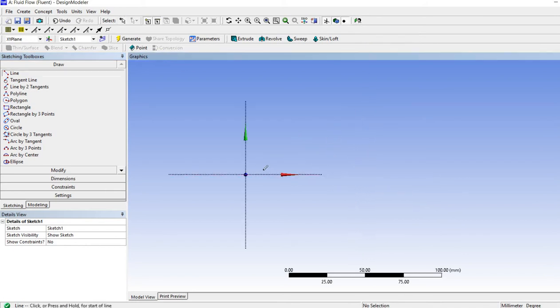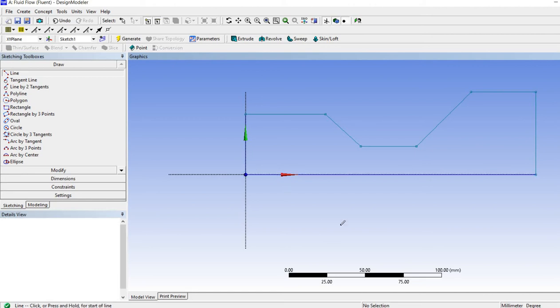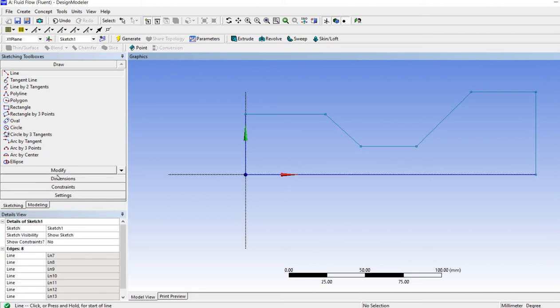I'll be using line option to create the geometry. I'll first create the overall shape of the geometry. Then we will provide the dimensions. So whenever we draw the sketch, if there is a V or H, it denotes it is vertical or horizontal. So this line is vertical since it is showing V. So we had created the overall structure of the geometry.